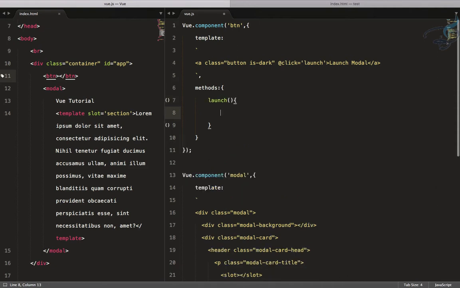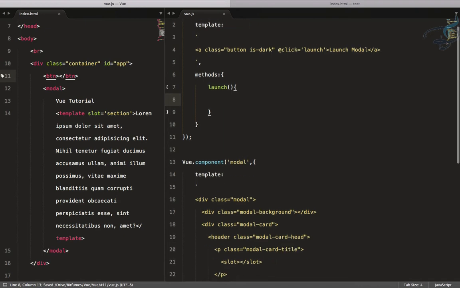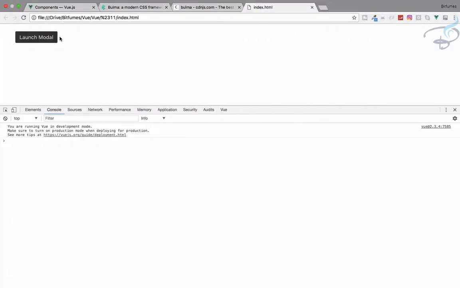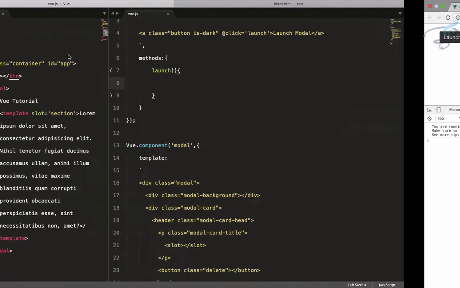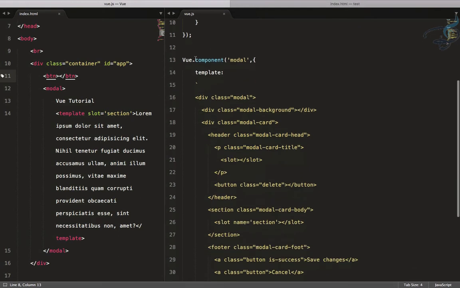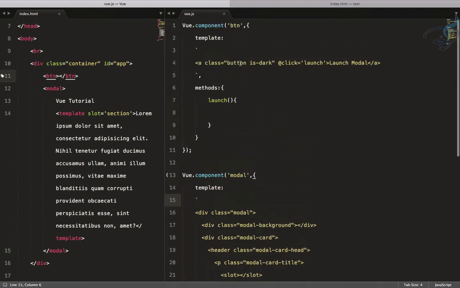Okay, and here actually what's happening is, when we click on this Modal, I want something to happen in the Modal component. So this means there is an interaction between two components. One is the BTN component, second is the Modal component. So for that, we first have to emit some event. We know about emitting events, we saw that in the last episode. So let's see how we can emit.